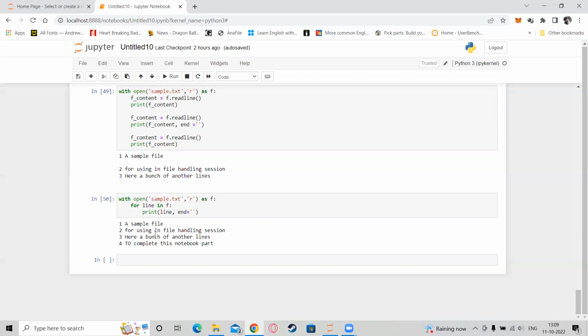We will study the os module when we start that topic. The os module is an important module for any kind of directory operation, and you need to know how to work with it. Today I will not cover the os module. I will cover it in some later sessions.